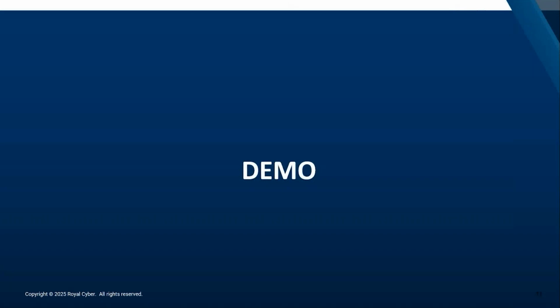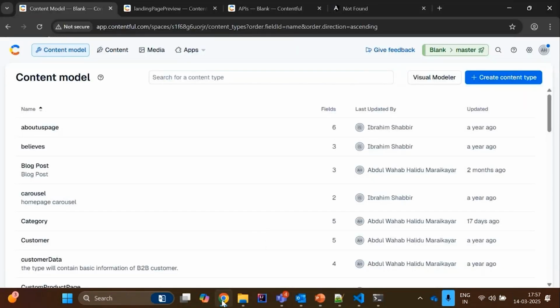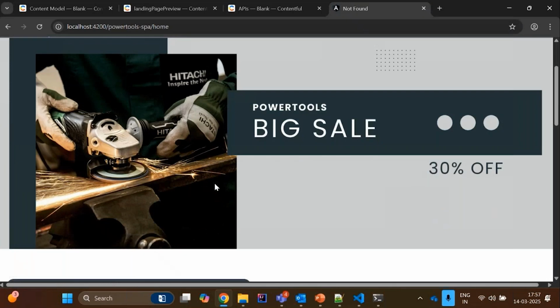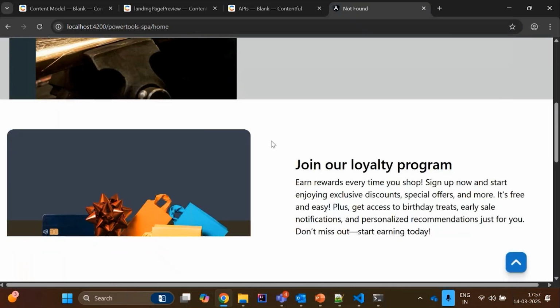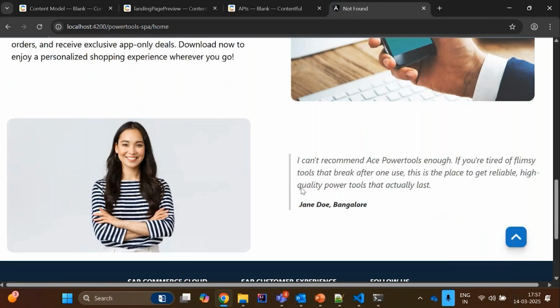Now let's move on to the Contentful web app. I'll start by showing how we define a content model in Contentful and then demonstrate how to add, update, and publish the content. This is the landing page that we have created using Contentful. We have a hero banner, a few components here, and then a testimony.